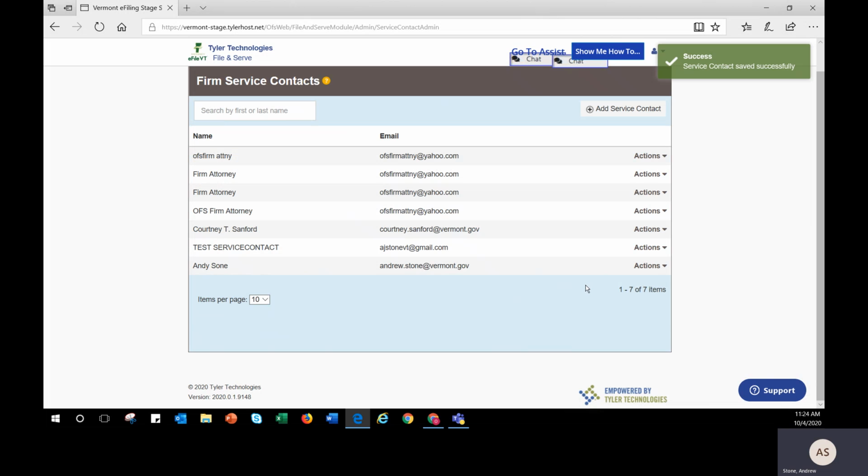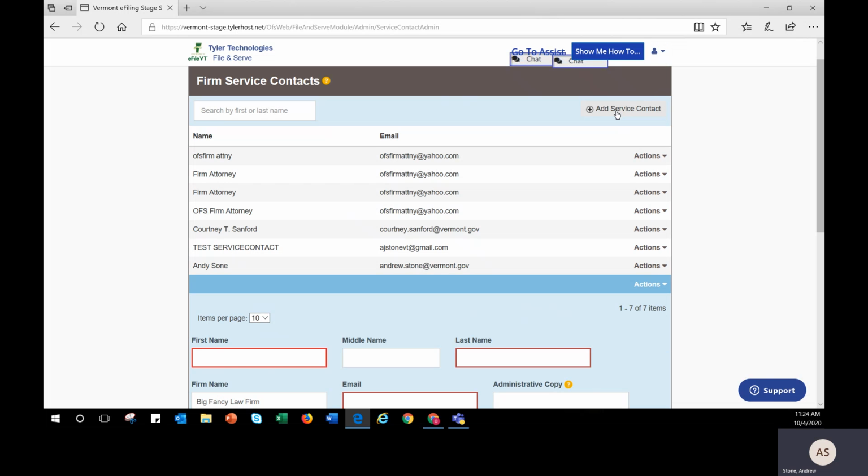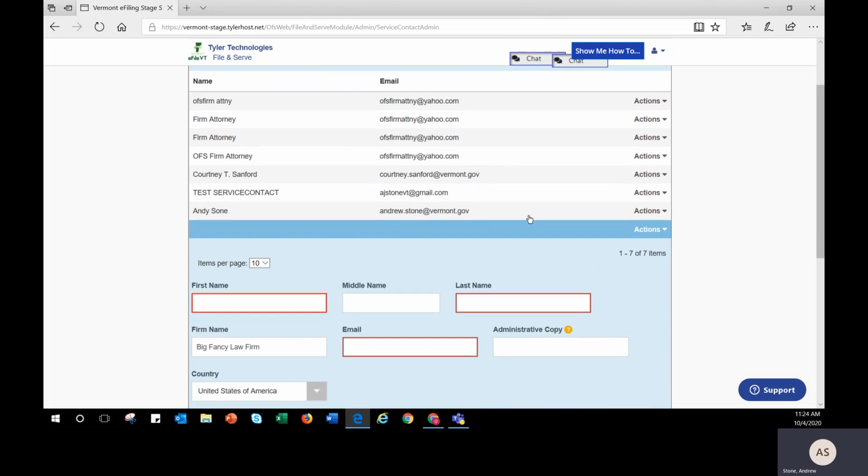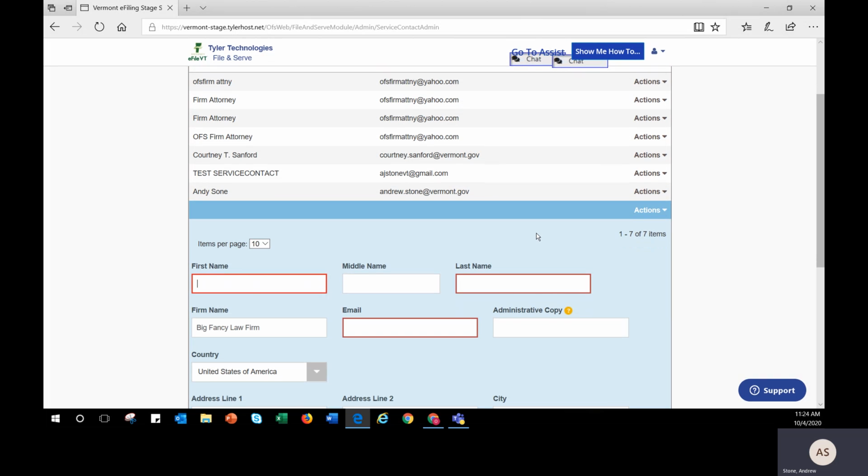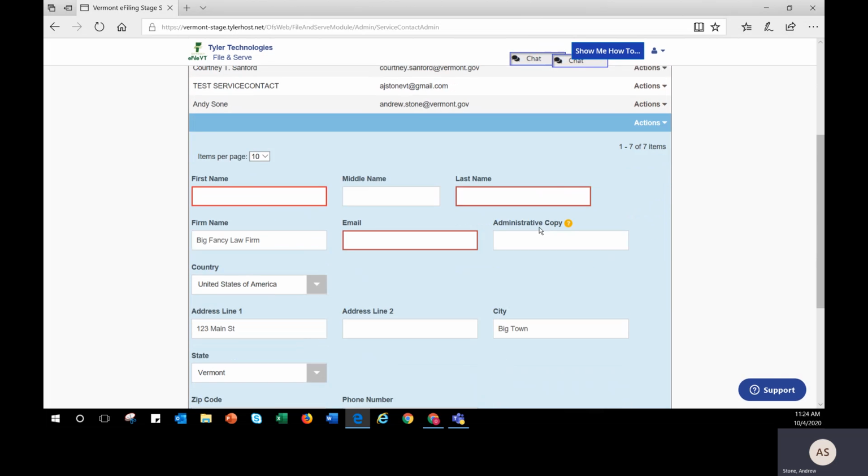To add a new service contact, click the Add Service Contact button in the upper right. The required fields are outlined in red, and they are just first name, last name, and email address, but it's recommended that you complete all the fields or as many as possible to provide full information about the service contact.